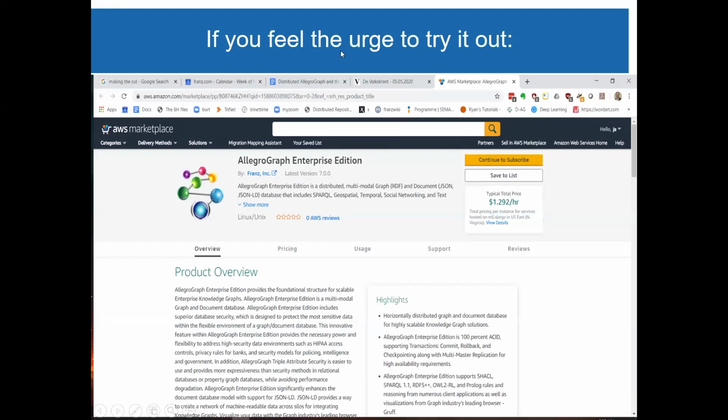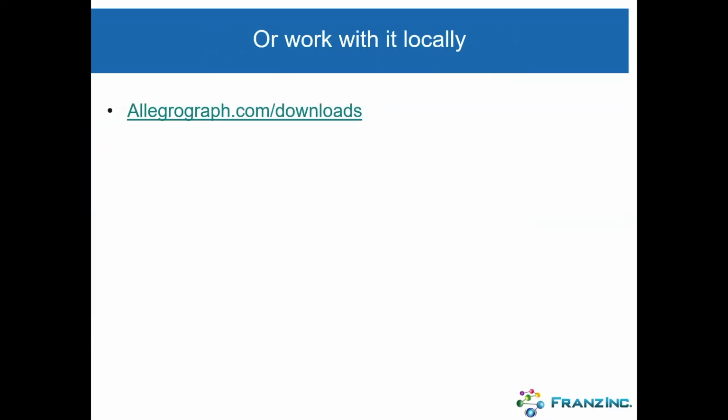So if you feel the urge to try it out, we now have in 7.0 also AllegroGraph Enterprise Edition in the Amazon Marketplace. So you can just go there, start up a machine, and then start running AllegroGraph. So we, again, something that many customers wanted, and we now made it finally happen. It makes life for us also easier. But if you want to run it locally, you still can do that.